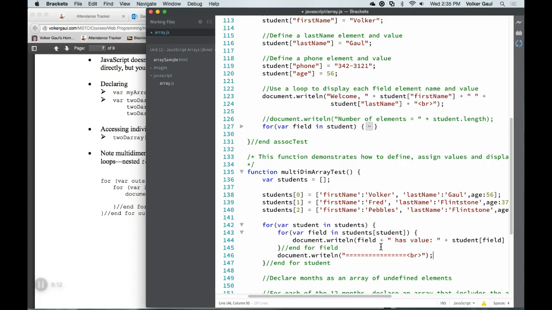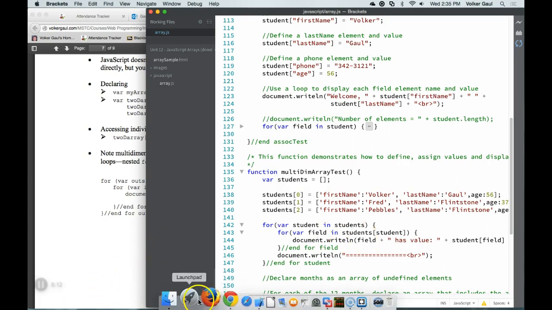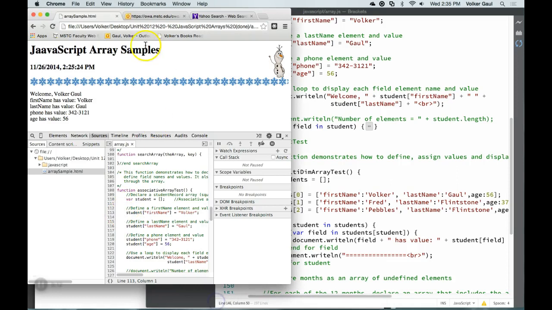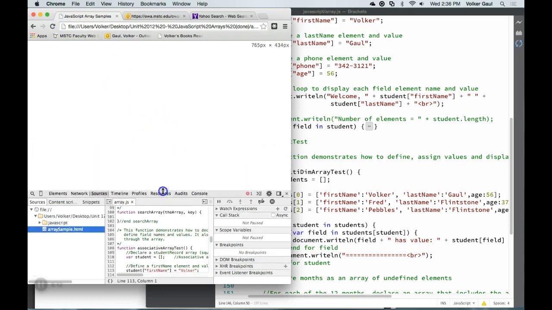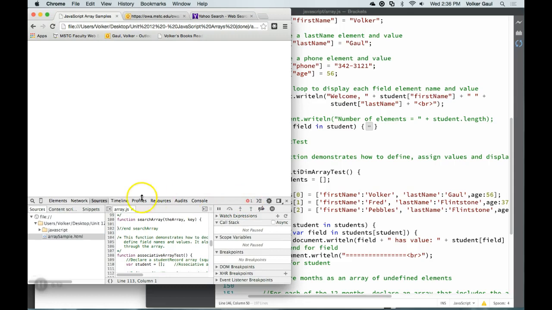Guess I could have put a horizontal rule in there, it would work just as well, right? Save it and see how my luck's holding up. Not very good. I have an error, so I should be able to go to the console.